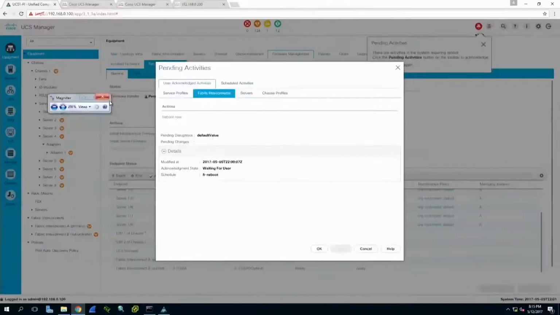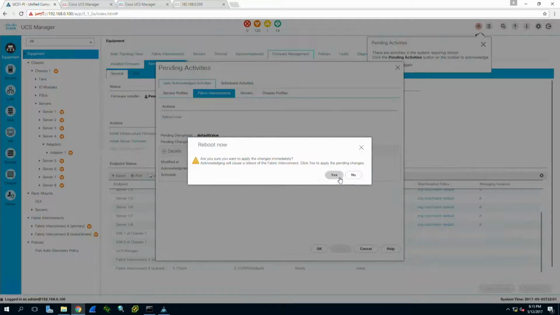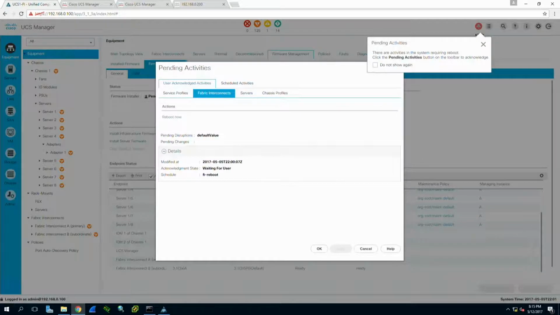Basically what should happen is that when we reboot, there are outstanding faults since the F5 reboot. Okay, we can ignore that. Sure you want to continue, yes. And yes, this is going to apply the changes. Okay, so now it's going to reboot the Fabric Interconnect.